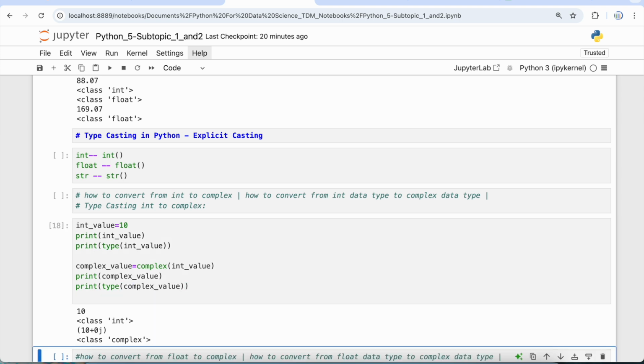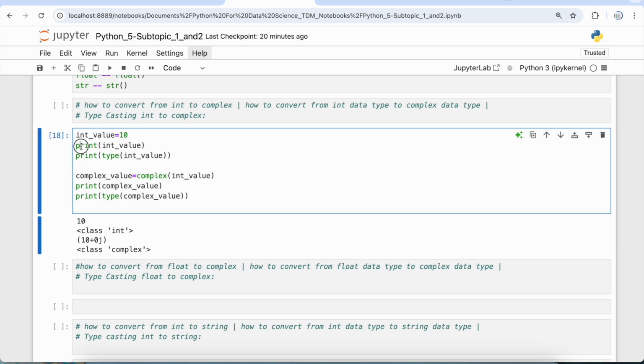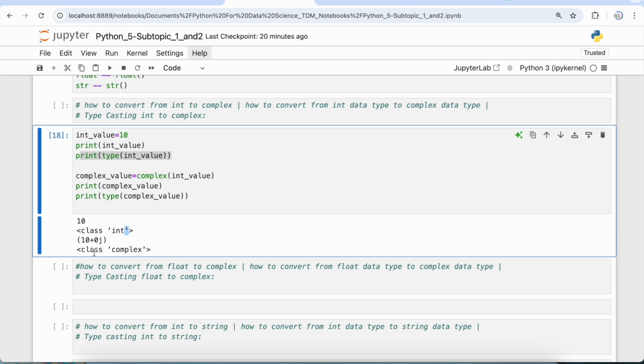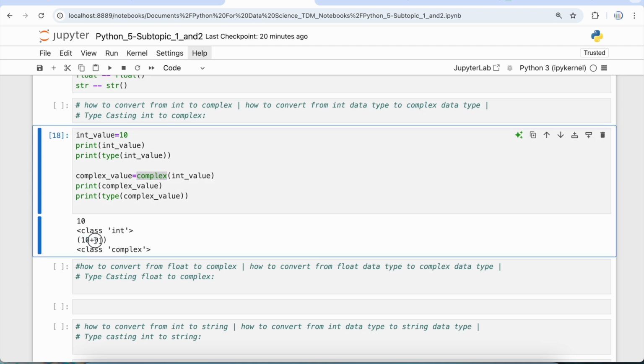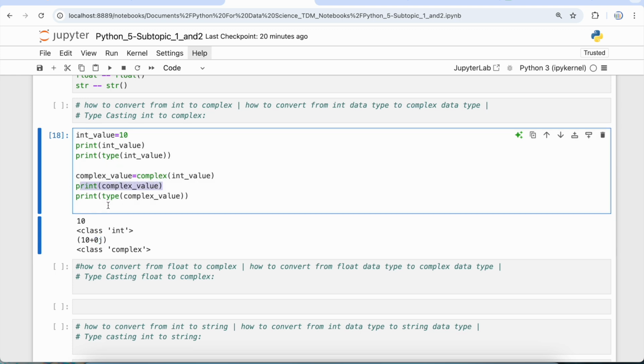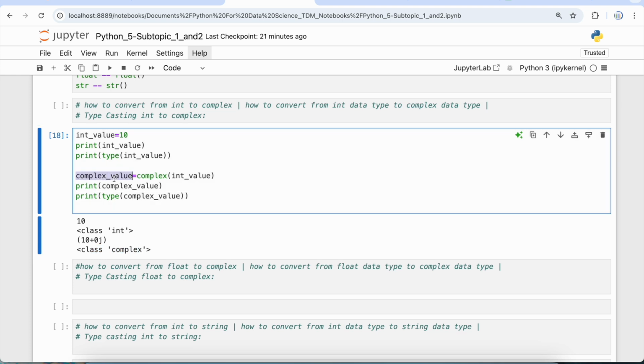So let's run it. The first thing that we are getting is 10, which is coming from this print statement, and we are printing the type of this integer value, so the type is int. Now we have changed this integer value to a complex value using the complex function, and we are getting 10 plus 0j, coming from this print statement. To check the type of this complex value, we used this print type statement, and that's why we are getting class complex for this complex value.